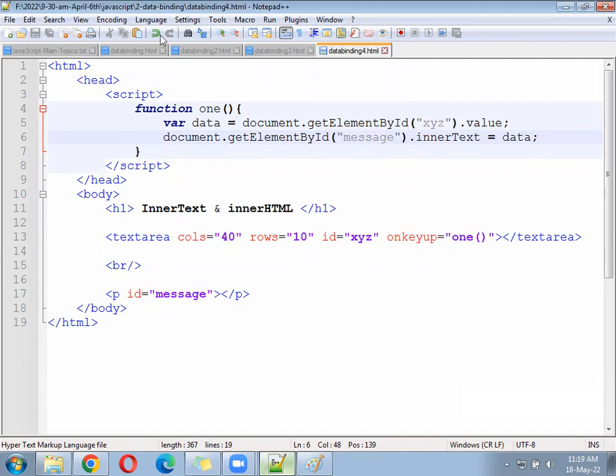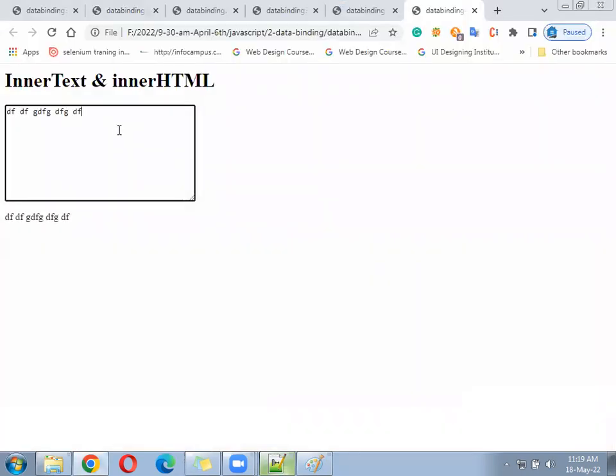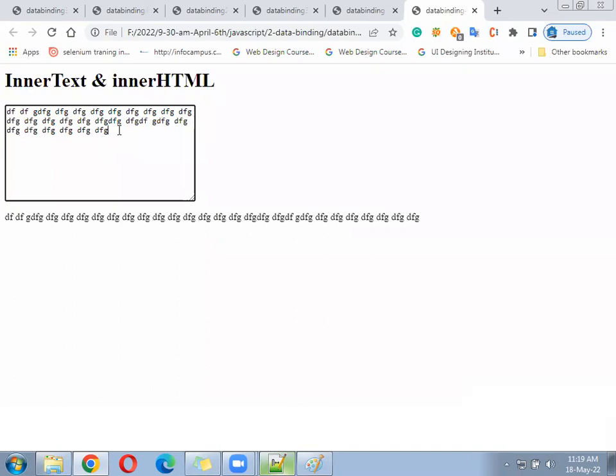Okay, ready? Let me show you how it will work. When we go here and type anything, immediately, that is called on key up. The event got fired, the value of the text box goes to JavaScript. From JavaScript, it will come to the HTML immediately.